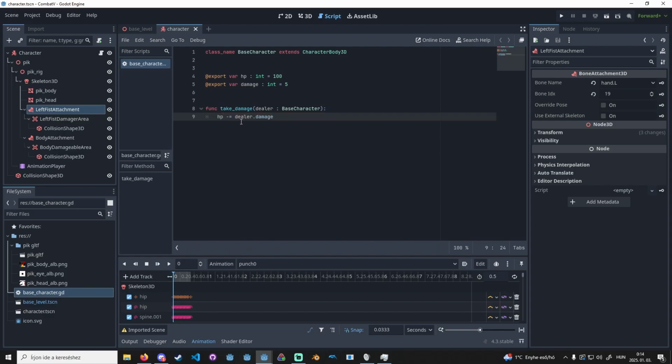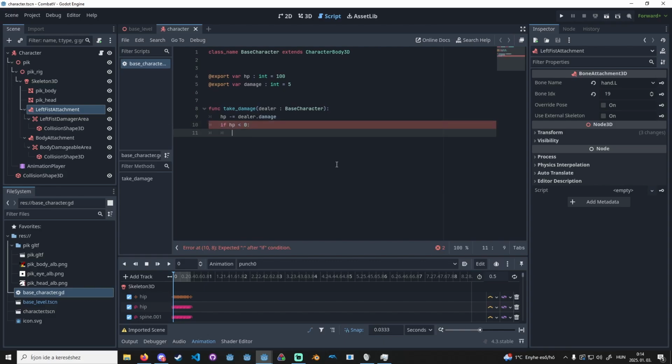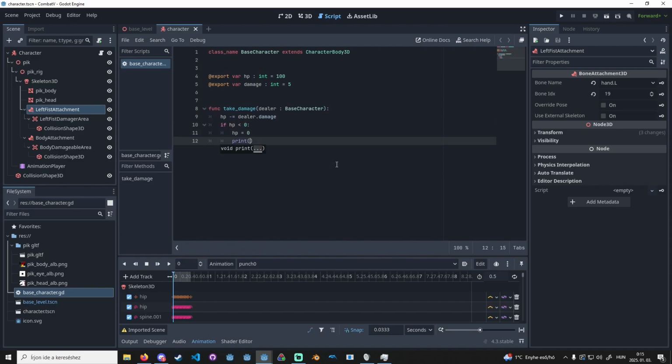So in this concept is just HP minus equals dealer.damage. However, if the HP is less than 0, well, we should cap it. And then just print. I'll print the notepad for this node by getPad. And I'll just say died.